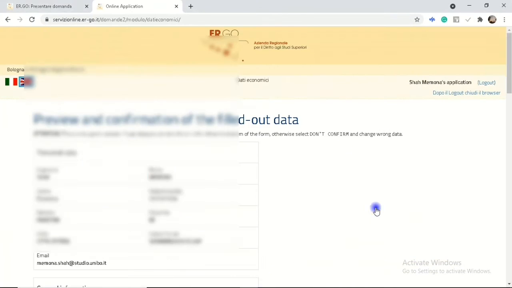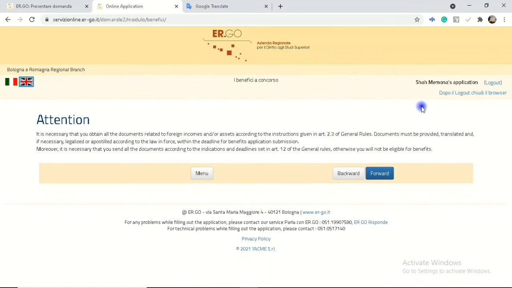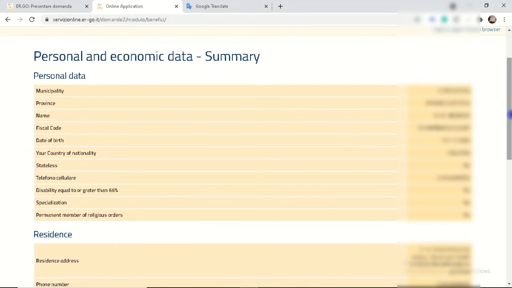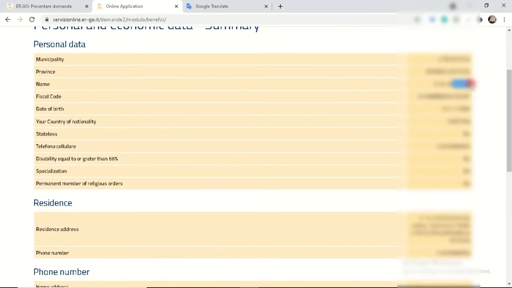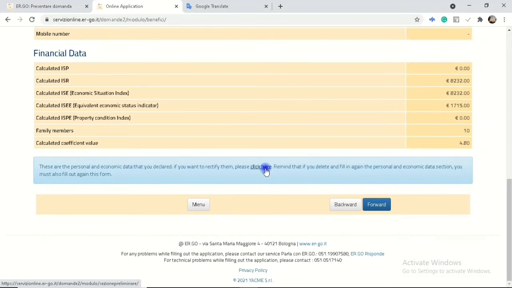Check all of the details that you have entered, make sure they are correct, and then click on confirm if they are. Click on forward and check the data, personal and economic, that you have entered, and if it is correct, then click on forward again.